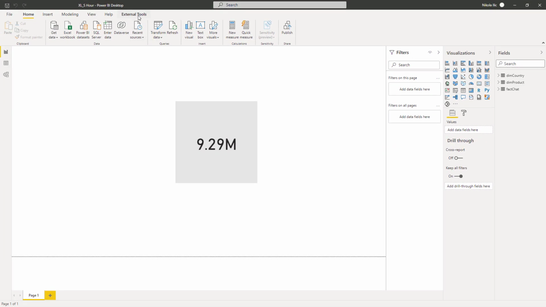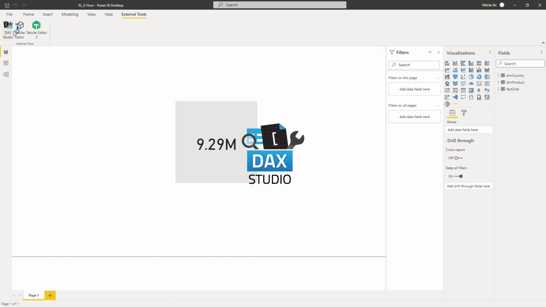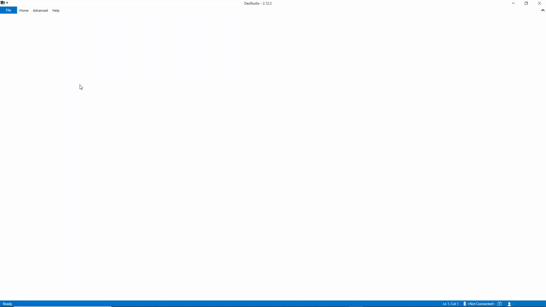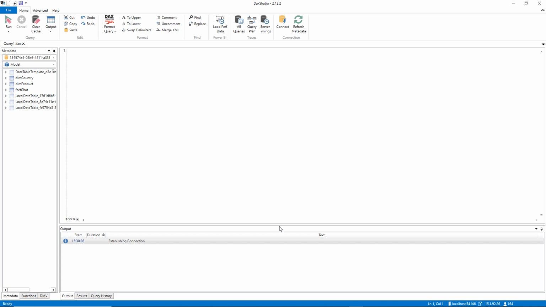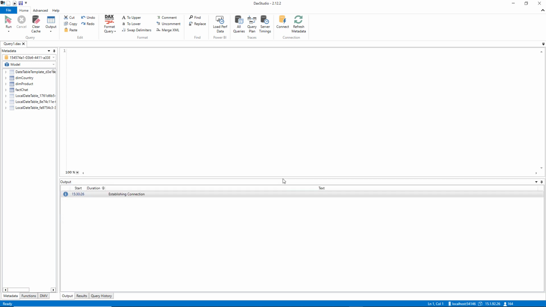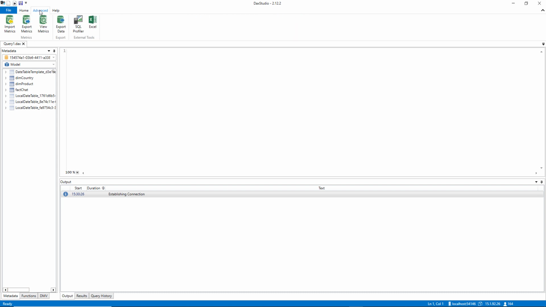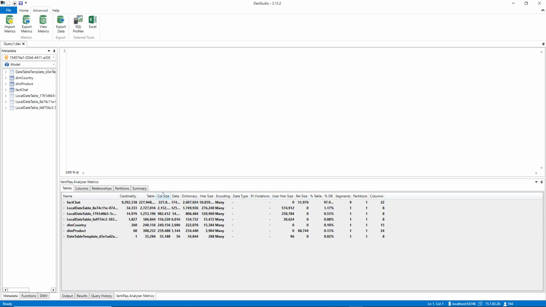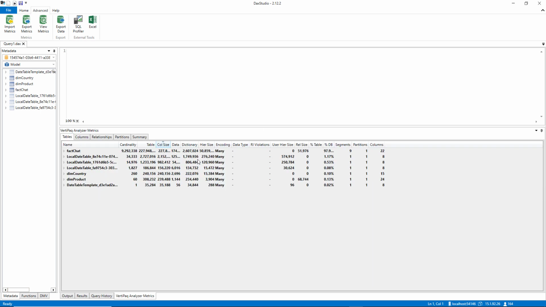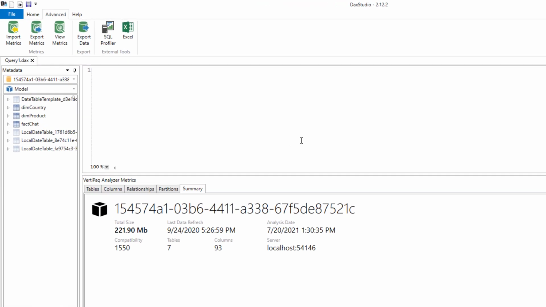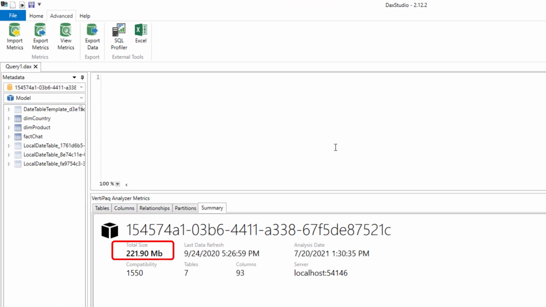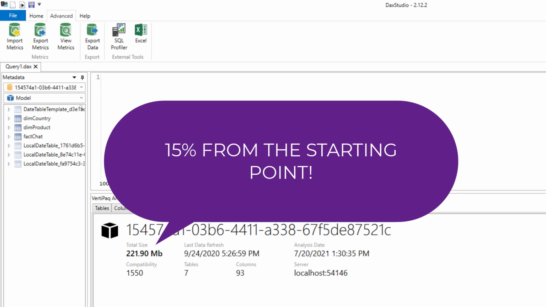Now if I open DAX Studio from here and check the data model size after this adjustment that we just applied, I will go to Advanced and View Metrics, and if we go to the Summary tab, you will see that now my data model size is 221 megabytes. So 221 megabytes, that's like 15% of where we started.